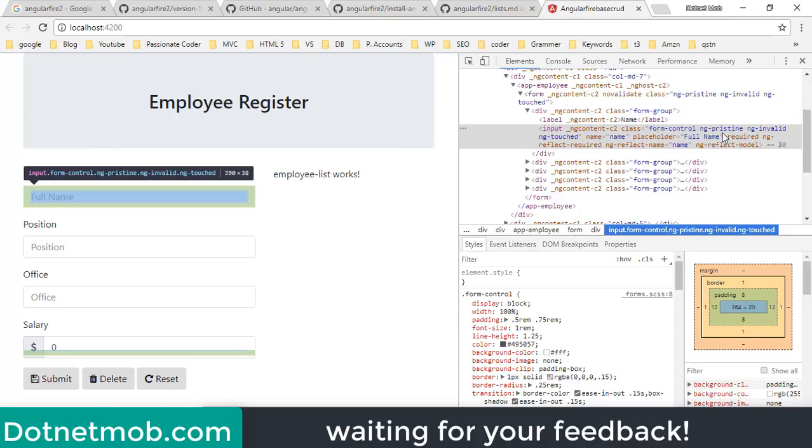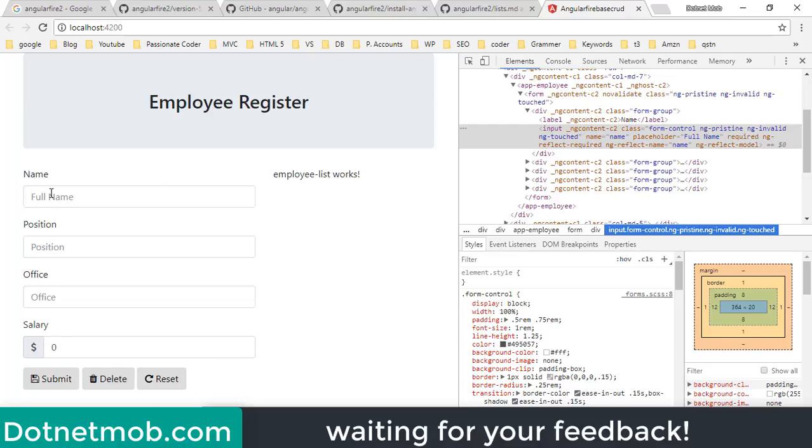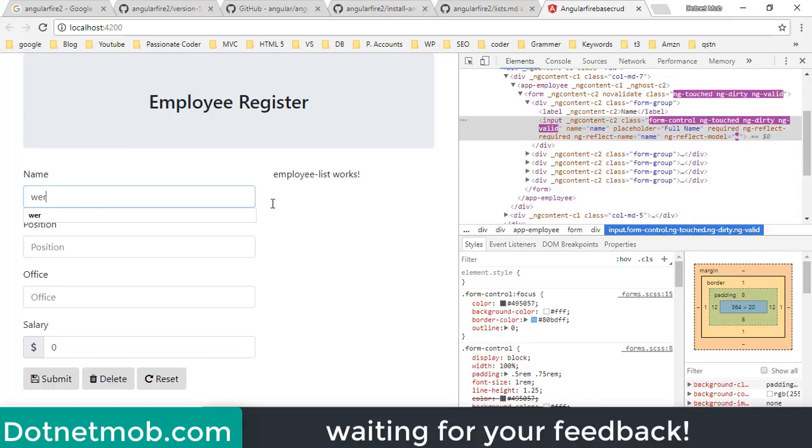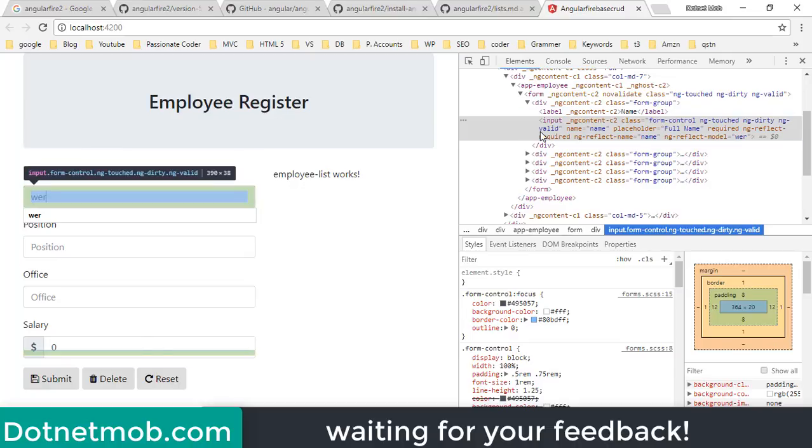And this ngPristine means we have not changed the value of this input control from its initial value. So that's why we are seeing this ngPristine and ngInvalid. When I enter something inside this text box, these two classes will be changed. So here you can see that when I entered some text inside this text box, ngInvalid is replaced with ngValid and ngPristine is replaced with ngDirty.